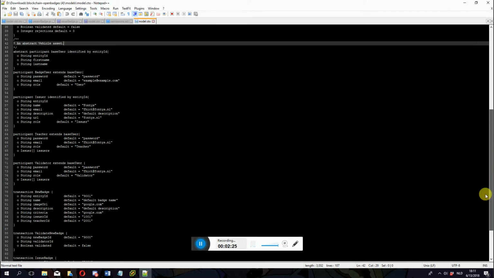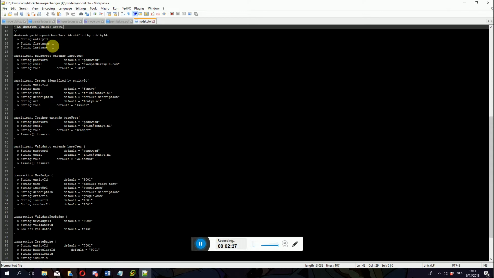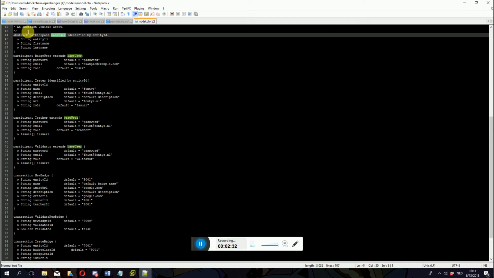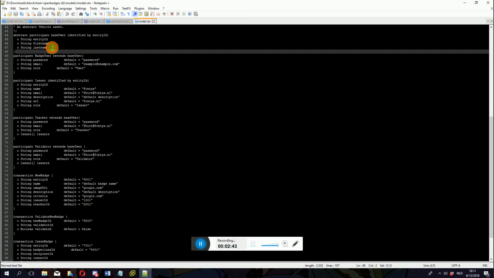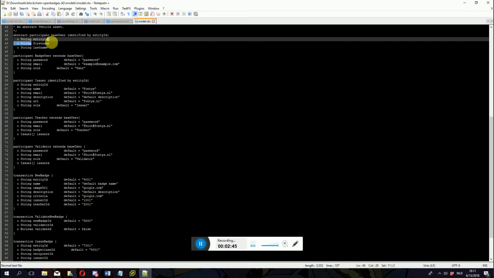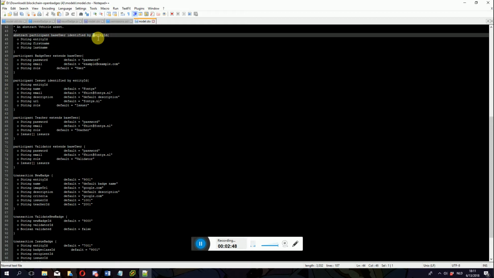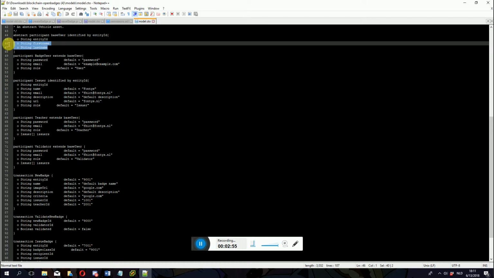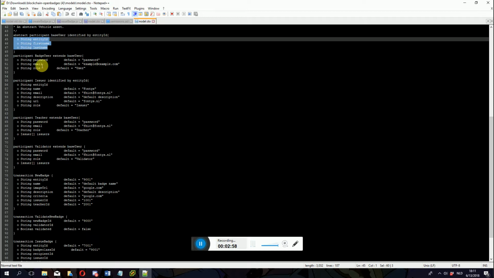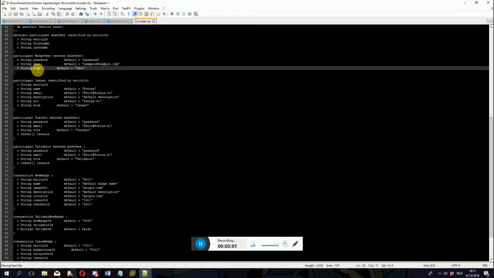So after that, we're gonna go to our participant. Let's see. We have a participant called base user, which is abstract, which means that it's not really a participant, but it can be extended with other participants. So base user has an entity ID, a first name, and a last name, and is identified by his identity ID. After that you have your badge user, which extends base user, so it has all these three fields in it. He has his own password, email, and a role.